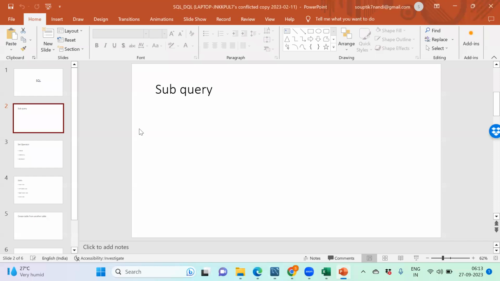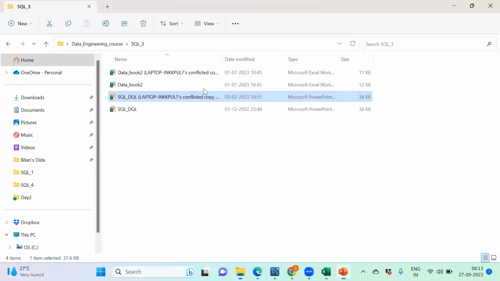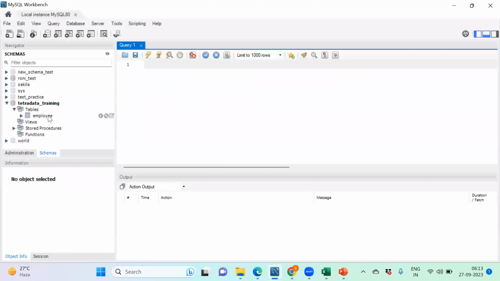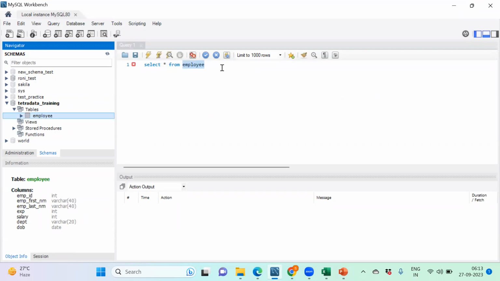So the topic should be starting. I'll be starting the topic from subquery. In MySQL, the same table I'll be working with. The simplest SQL statement is select star from employee table. Let's view the data once more.